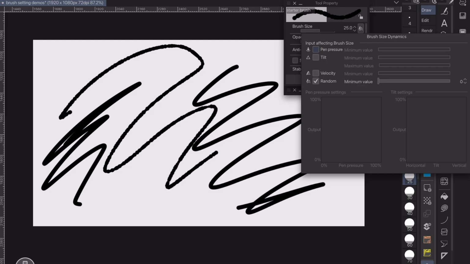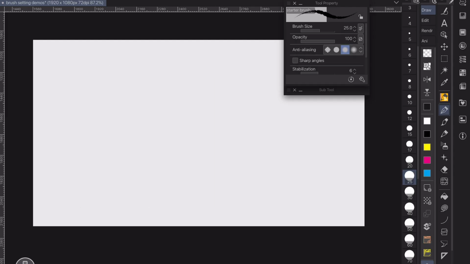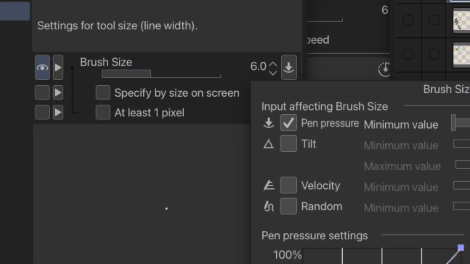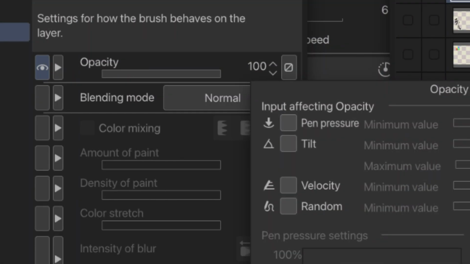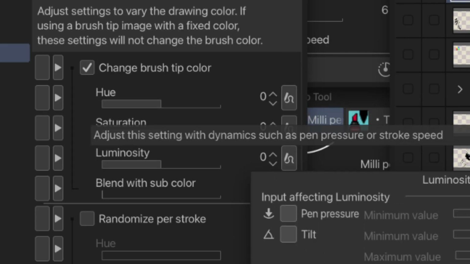Now, since these last two dynamics are pretty straightforward, they really shine when they're paired up with the other dynamics. Brush dynamics are one in a bunch of other brush configurations in Clip Studio Paint. So why did I focus on just this part this entire video? Well, you can find dynamics not just here, but also here, and here, and here, and here, and here.